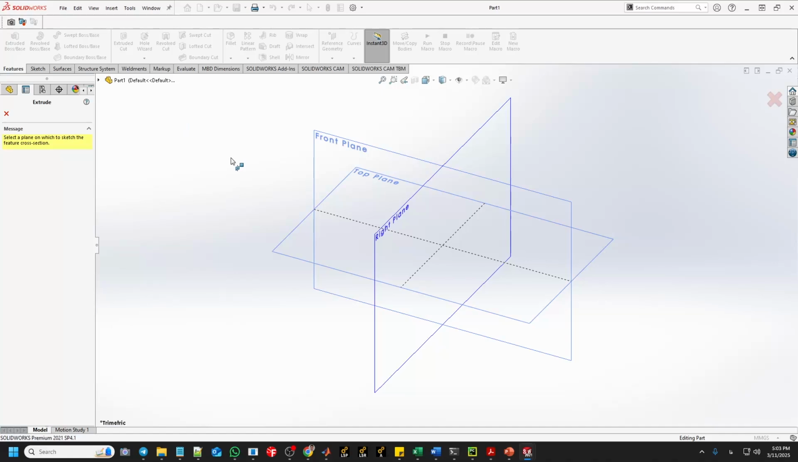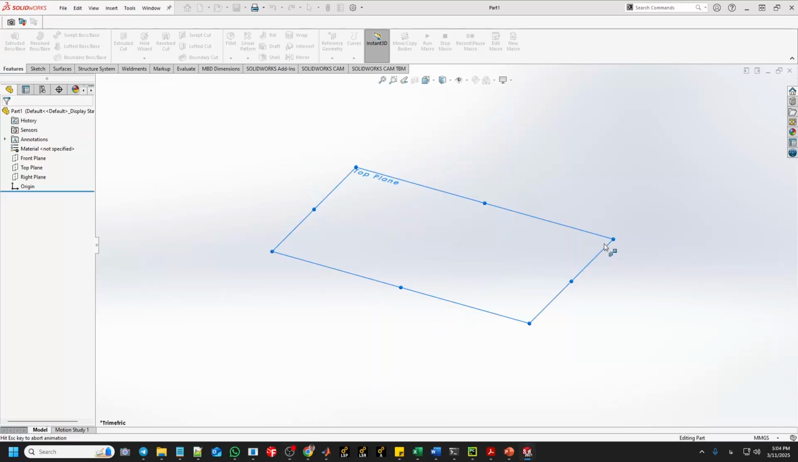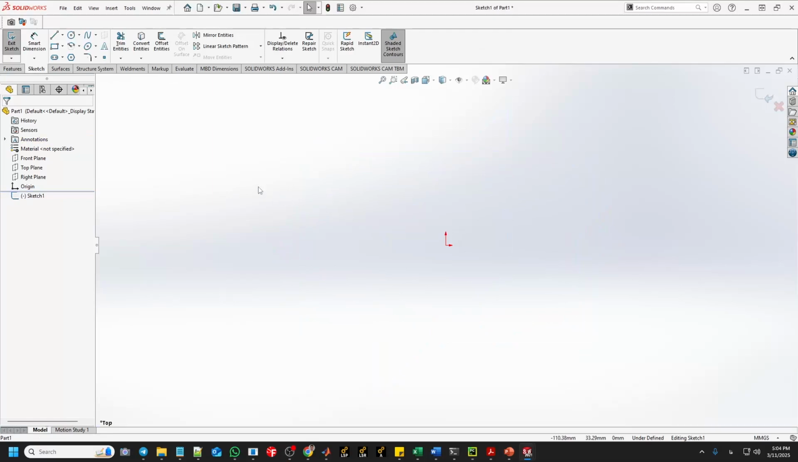So the front, top, and right planes appear in the graphics area. So this is front, top, and this is right plane. So we will move the pointer over the top plane. You see that now the edges are changed to orange. And now the display changes and the top plane is facing towards you.